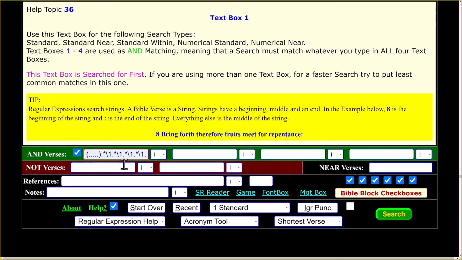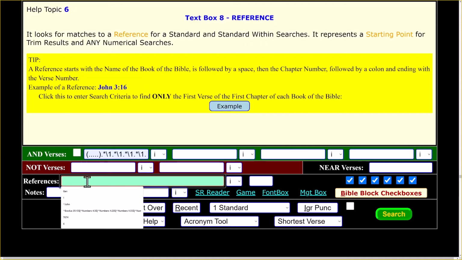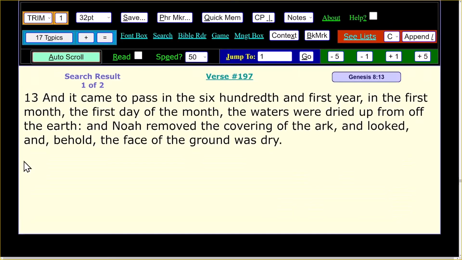And this one here, let's do a search with the red text. You know what? Let's turn off the red text first. And I'm going to look in the book of Genesis because I don't want to go through the whole Bible with this regular expression. Maybe I could have. Now, it's not in red text, so I don't really know what it was looking for.